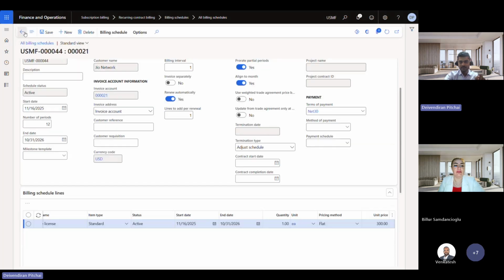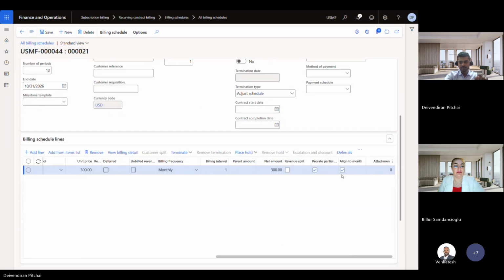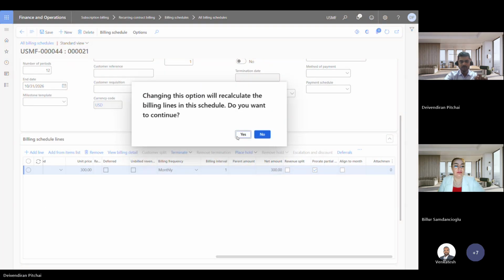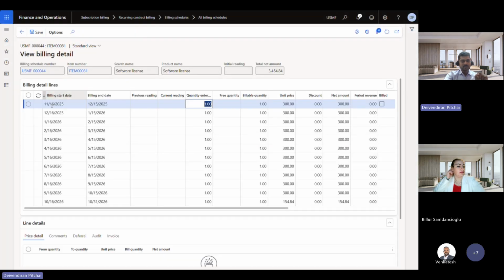If you are disabling this align to month, then the system will automatically calculate 1 month, meaning a partial period in November month and a partial period in January month. So that is the one.